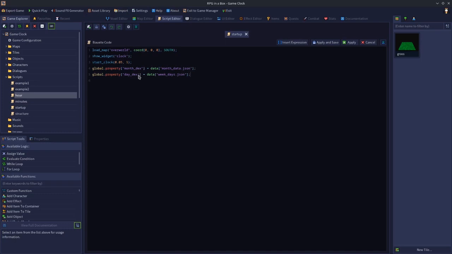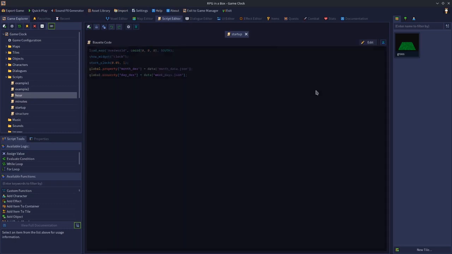So Monday, Tuesday, Wednesday, Thursday, Friday, Saturday, Sunday. That's going to be in this day index global property. Okay. Click apply and save, and you can see that just takes seconds. Whereas if we'd put the actual codex into this script, it would have taken a long time. So that's all the global properties done.